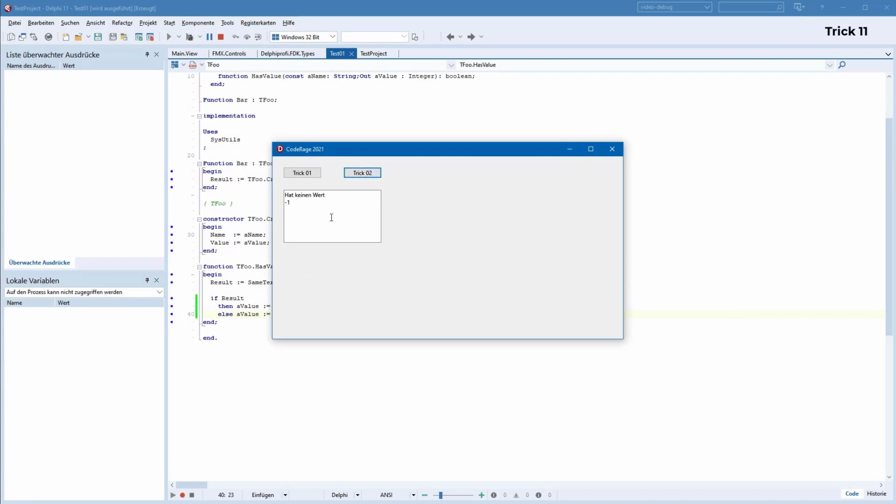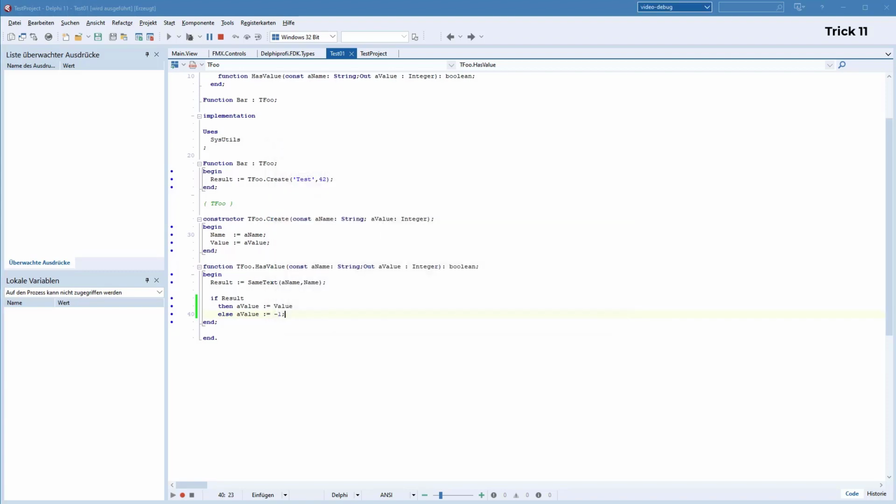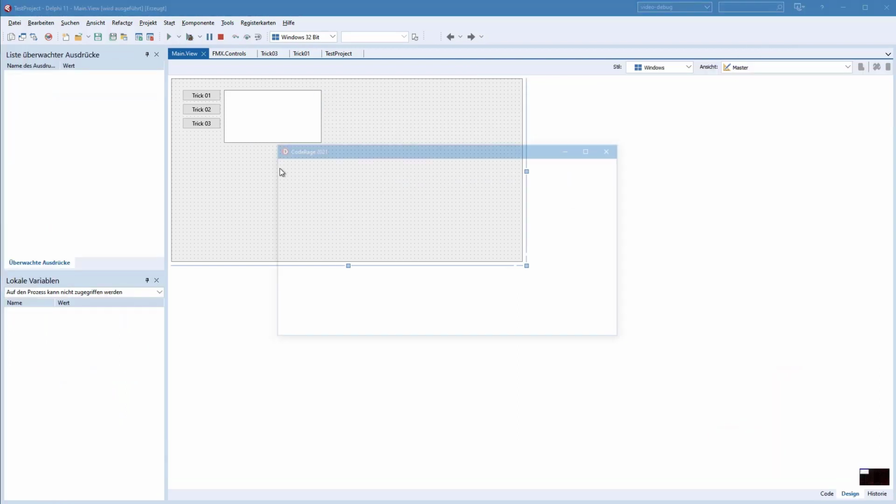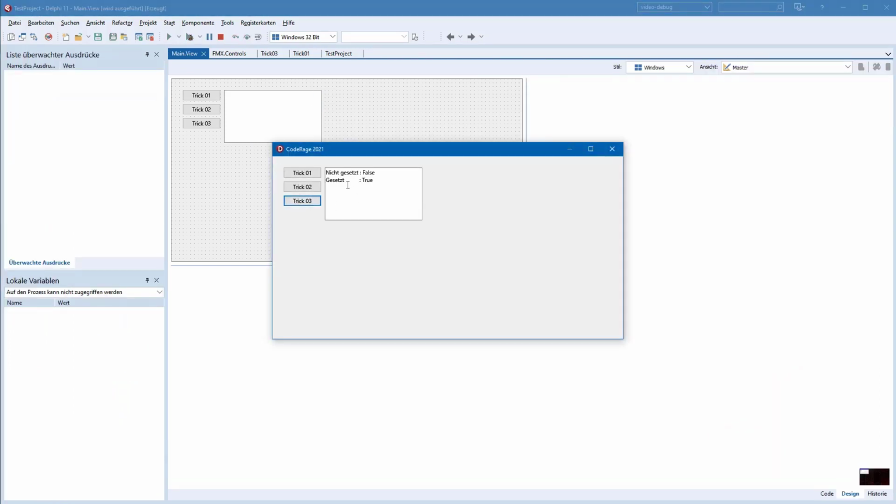And voila, using the right bool helper, it works as expected. Let's move on to trick 3. I have redesigned the form a bit, but let's see what happens first. Not set is false and set is true. What did I do?